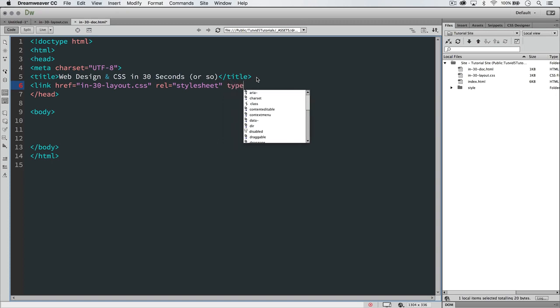And the last thing we need to do is tell it what kind of type this is. So the type is text/css, and then just a closed angle bracket. No need to close this link tag itself. It's closed just like that.